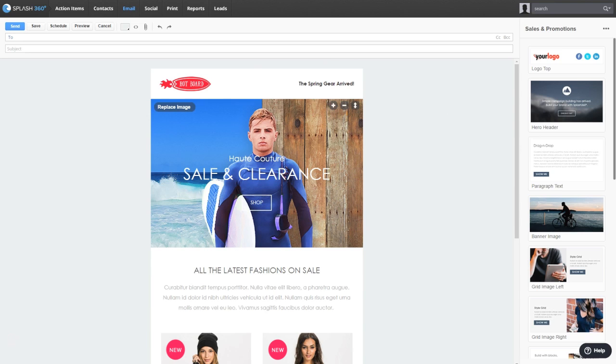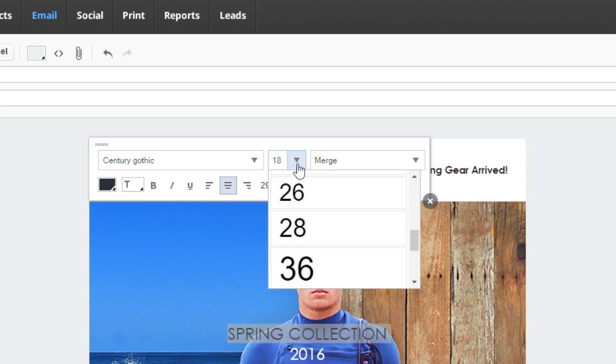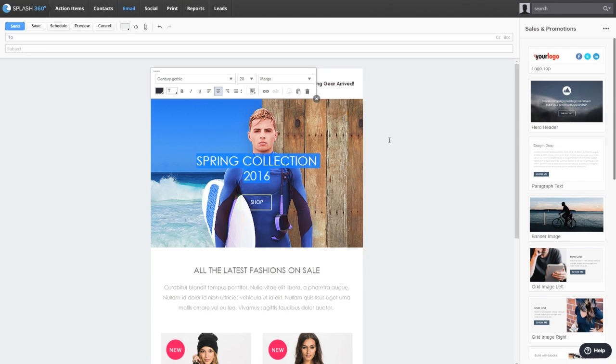Text editing is done inline, just like your favorite word processor app. Notice that when text is selected, the text editor toolbar displays with standard text editing options. And button text is editable as well.